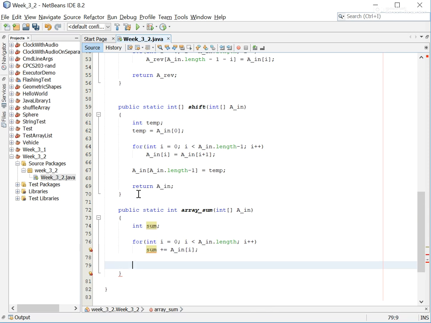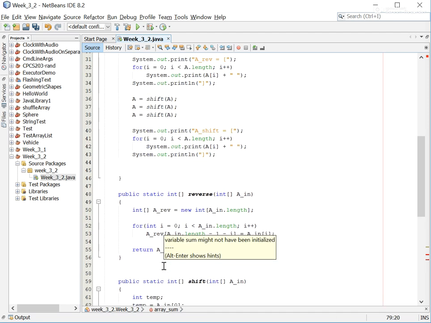Okay, so we get through this for loop, and at the end of that, sum will contain the sum of all the elements in the array that has been given as argument. So we just return the value of the variable sum. And that's it. Let's test this method out.